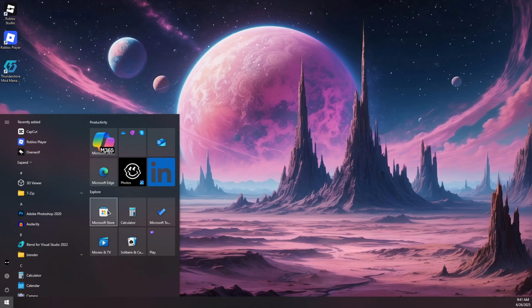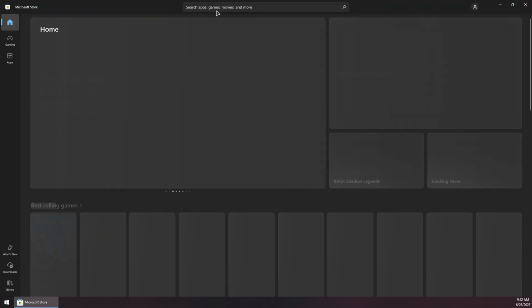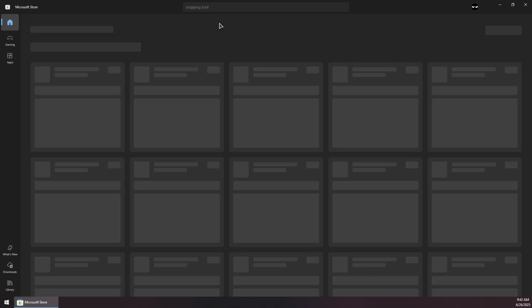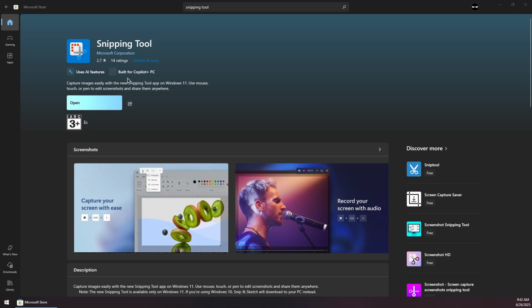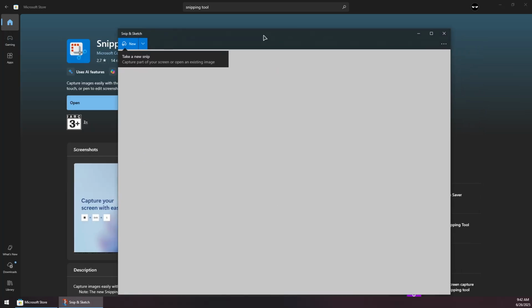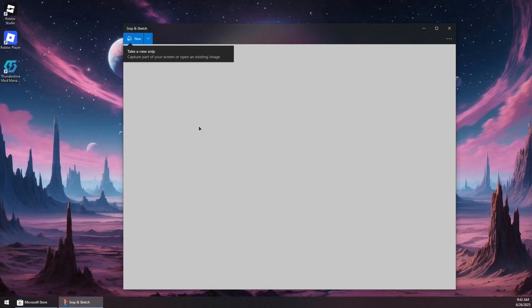Now for the snipping tool, we want to open the Microsoft Store and then search for the snipping tool. Click on it and then click on get to install the snipping tool again after rebooting our computer. Now once you install that, it should work. When you click on open, it should launch the snipping tool or the sketch tool for Windows 11. And that's pretty much it.